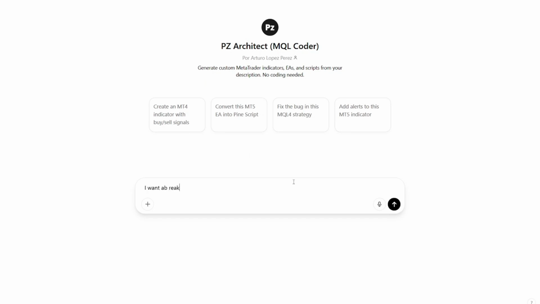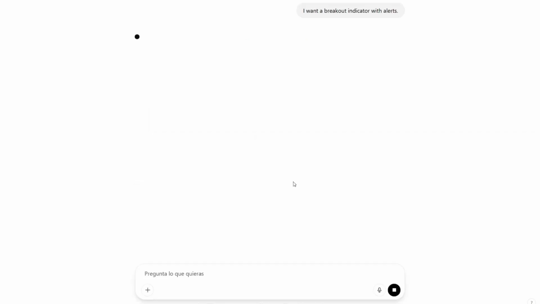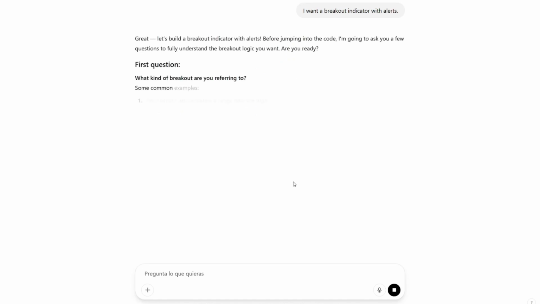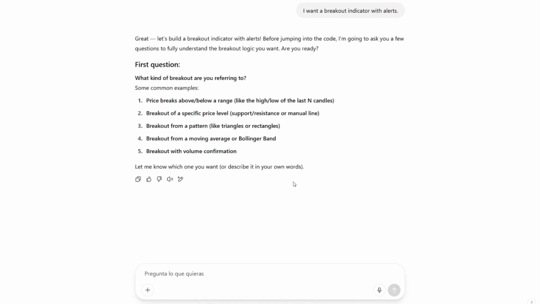If you've ever wanted to build your own indicators or trading robots without hiring a developer or writing a single line of code, this video will show you exactly how that's possible with PZ Architect. What you're seeing on screen is me using the PZ Architect to create a powerful and flexible breakout indicator for Metatrader 4, entirely through natural language. This tool was built entirely using our custom GPT assistant, with no manual coding required.